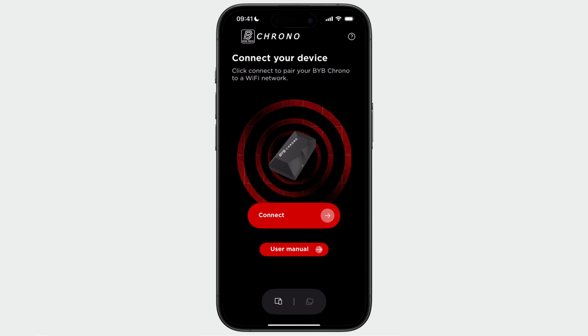Hi everyone, today we'll show you how to use the BYB Chrono app. If you need to connect to the Chrono device, you can simply click on this button.